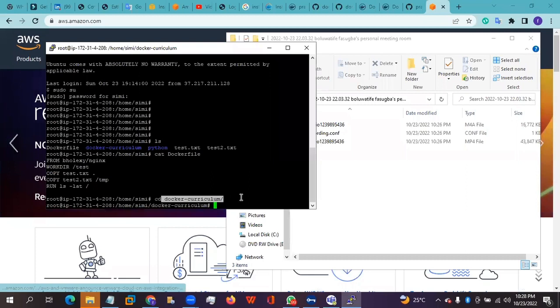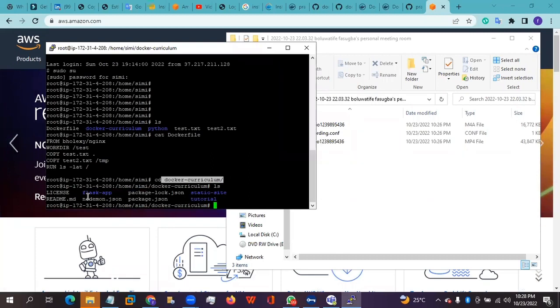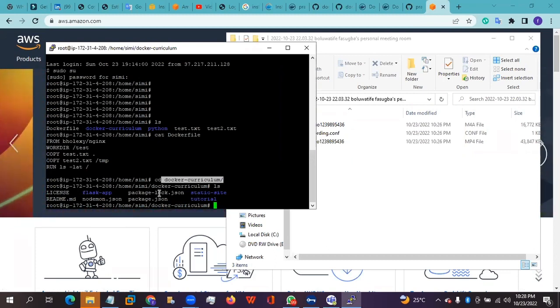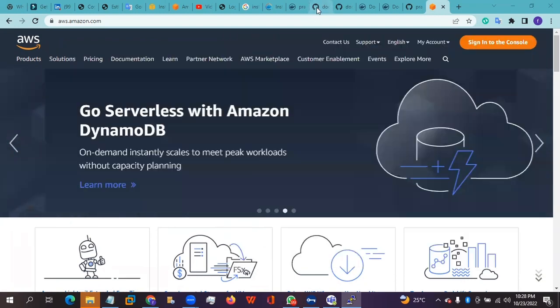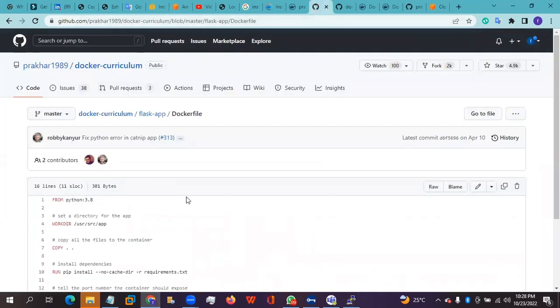All right. Thank you. So this is what we are working with. I think basically this is the app we want to deploy. There are different apps here inside this repository. So we have this static site. You remember where we got the repository from the last class? This is the repository. We got it from GitHub, from this guy.